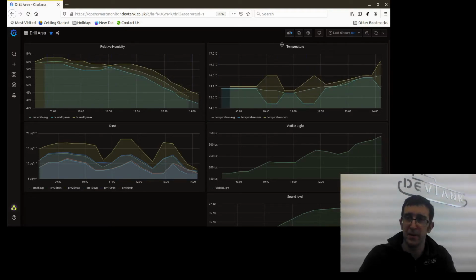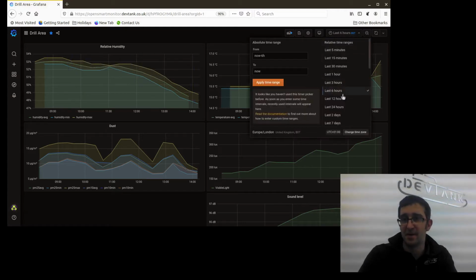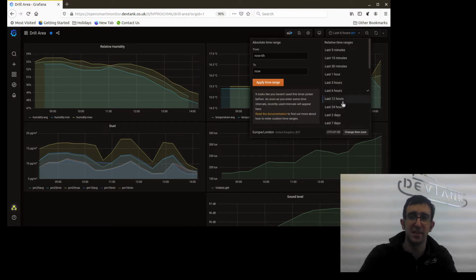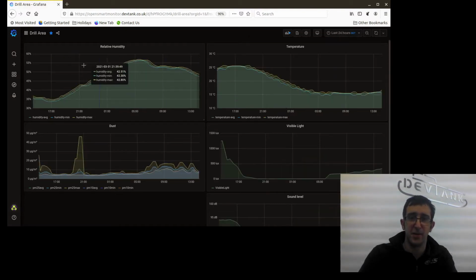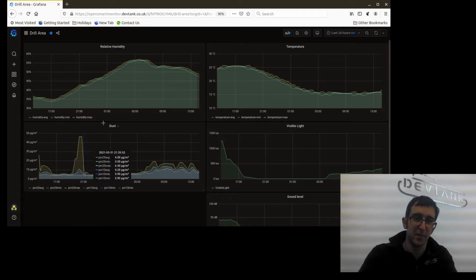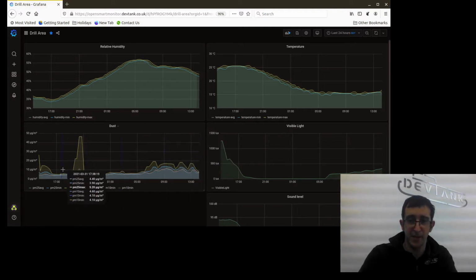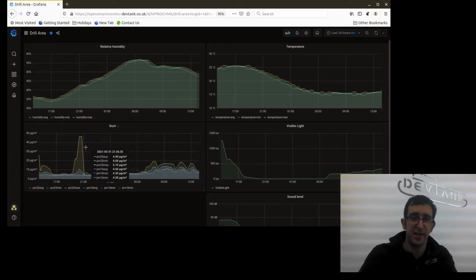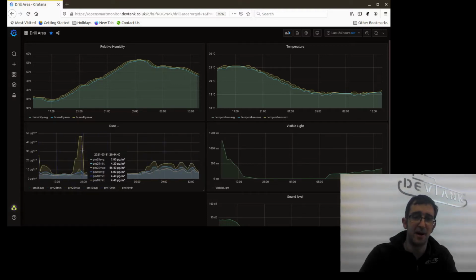So you can look at different durations of time. You can go back over last 12 hours, 24 hours, or even 7 days or 30 days. You can pick how long you want to look over, and you can spot trends in the data. You can see when people have come in at the weekends. You can see when your air quality spiked. So this is dust we're looking at here, PM 2.5 and PM 10.